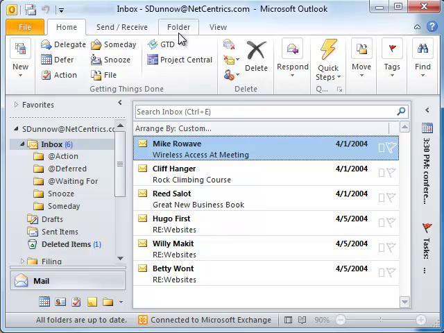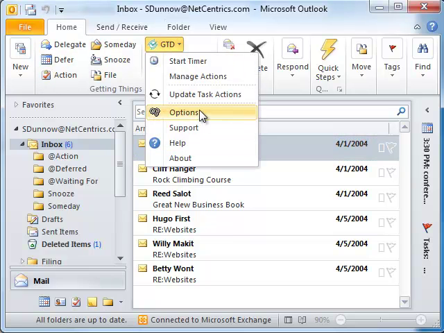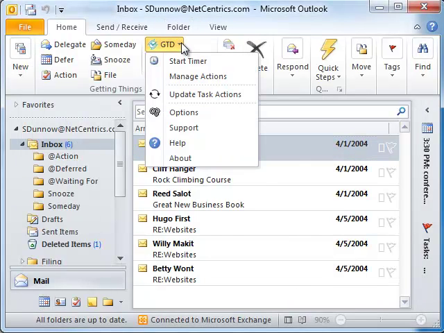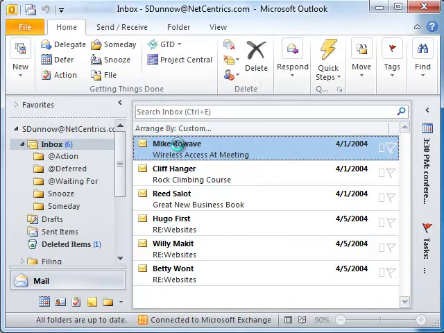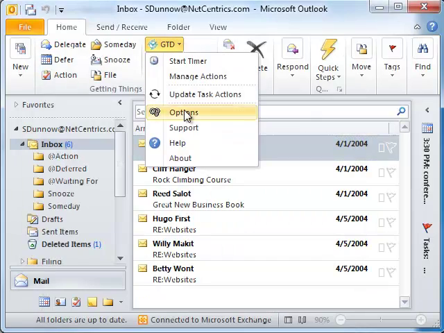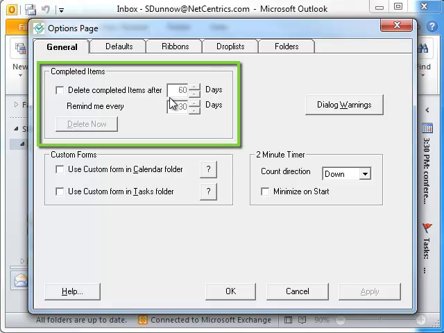Options page is available at GTD Options, which allows you to manage your settings information for the add-in. You can find great information in the help file also installed with the add-in and available at GTD Help. On the General tab, the Completed Items settings allows you to control when completed items are deleted from Outlook.